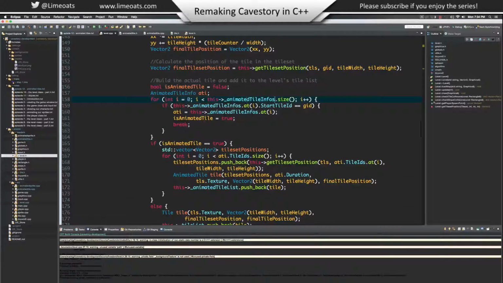Really, you just have to understand why we have this list of animated tile infos. It's so that when we parse it out in the very beginning, we keep track of all that information so that down here, when it's time to build the actual tiles, we can get all of these start tile IDs and get the positions of each of the frames in the tile set.